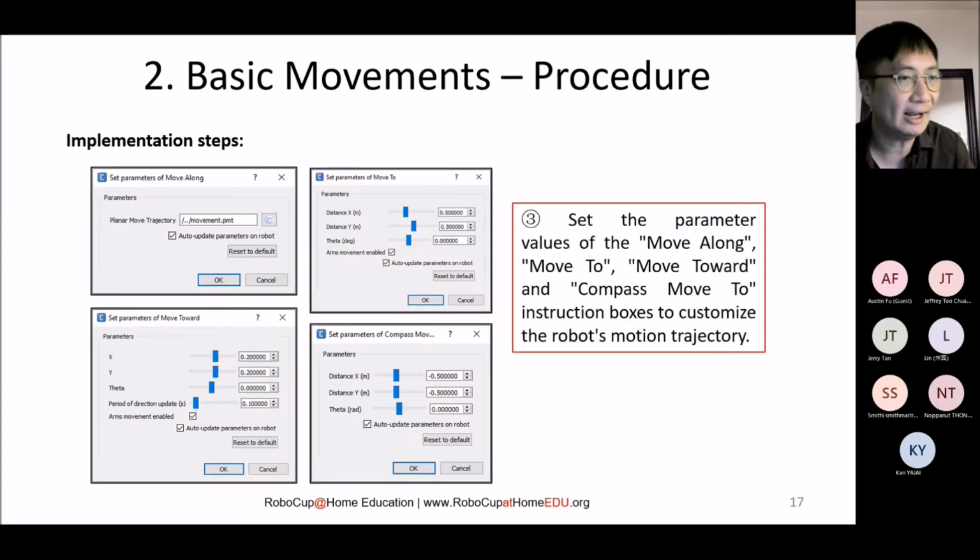Over here, on the top left hand side, we need to specify the .pmt file for the move along. Then we have the move towards, move to, and also compass move to.